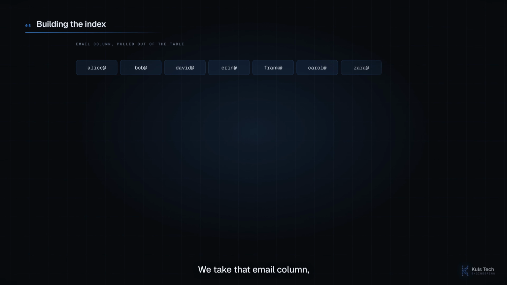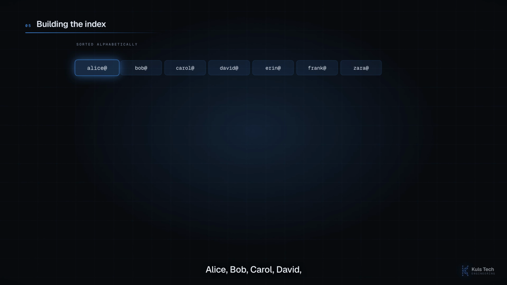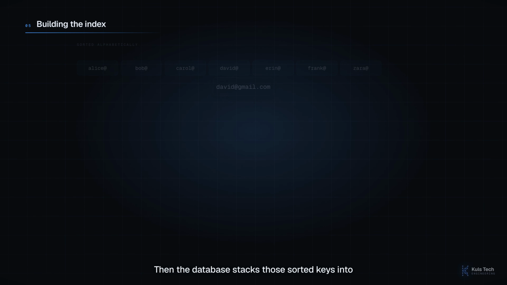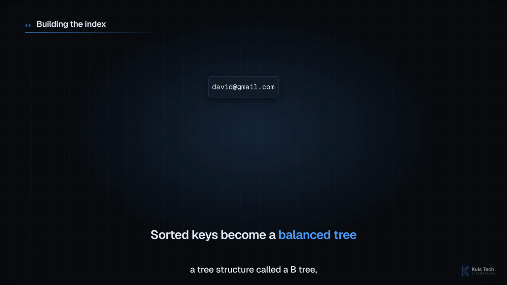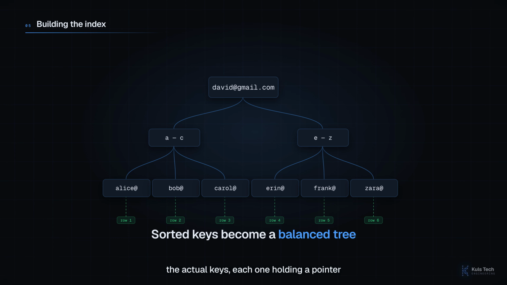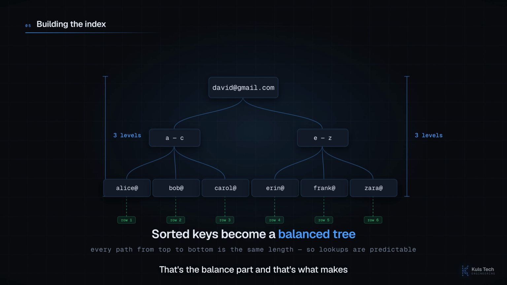So let's build one. We take that email column, we pull it out of the table, and we sort it alphabetically. Alice, Bob, Carol, David, Aaron, Frank, Zara. Then the database stacks those sorted keys into a tree structure called a B tree, a balanced tree. Picture it like this. At the very top, there's one node. Below it, 2 branches. Below those, more branches. And at the bottom, the actual keys, each one holding a pointer to where its row lives on disk. Every path from the top to the bottom is the exact same length. That's the balance part, and that's what makes it fast and predictable.